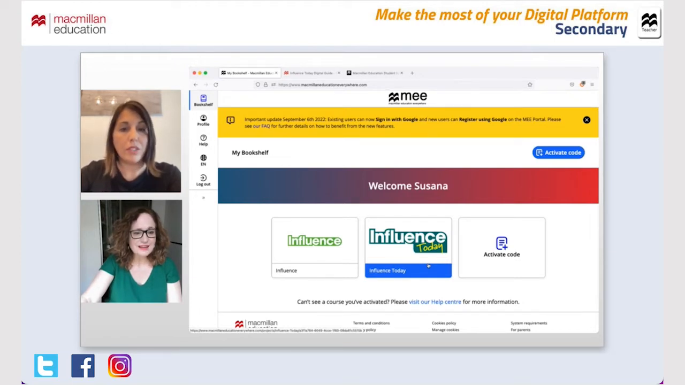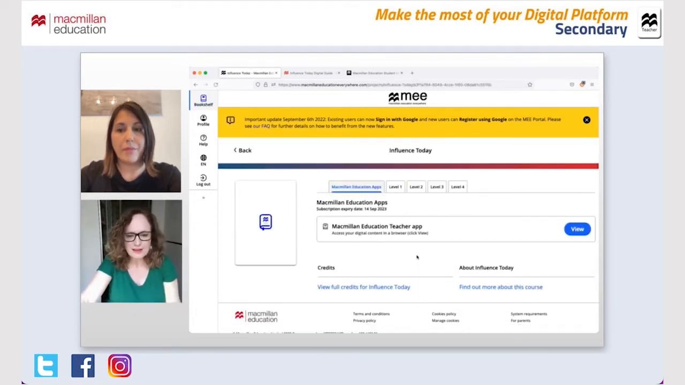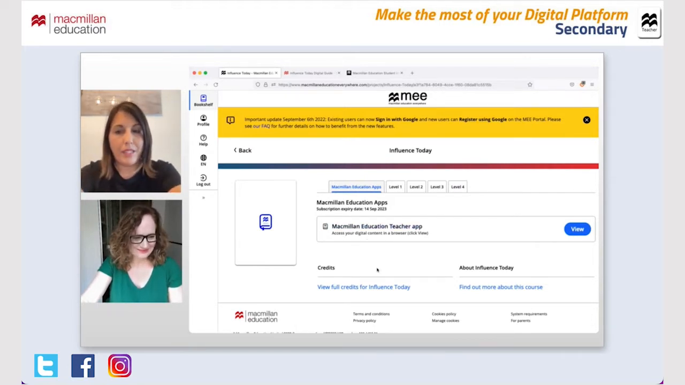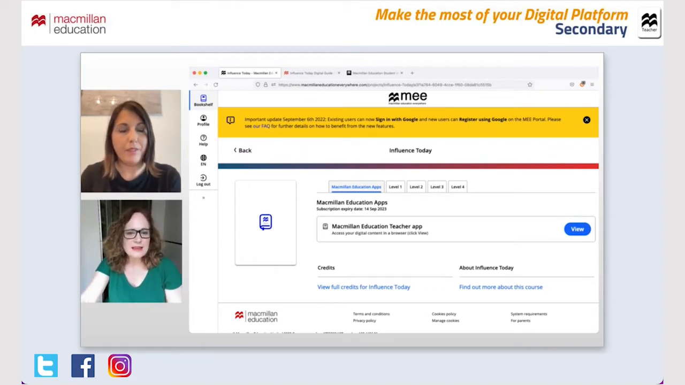So now I know is going to explain to us how to access the digital content. Sorry, go ahead. I think you can see my screen, I know. Yes. To explain the different tabs. There you go.